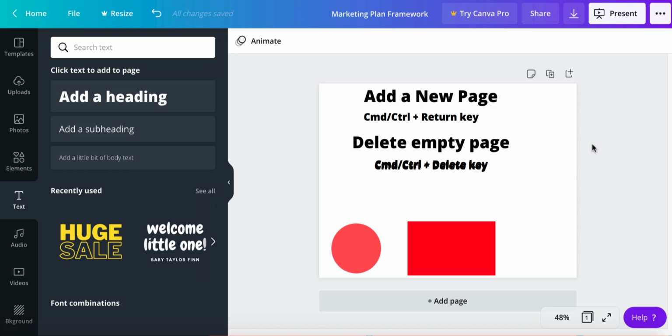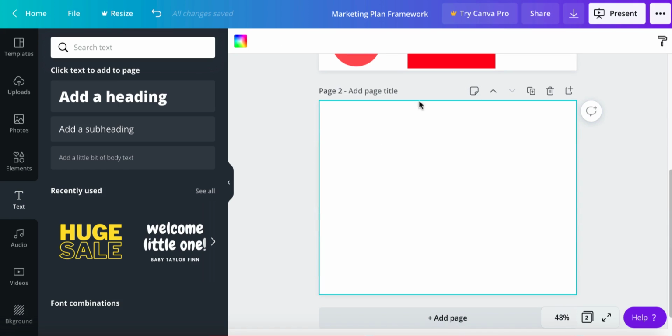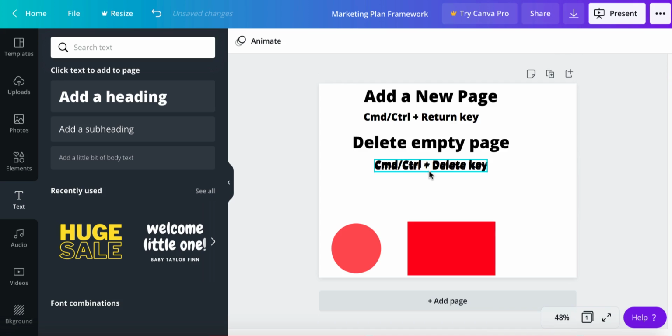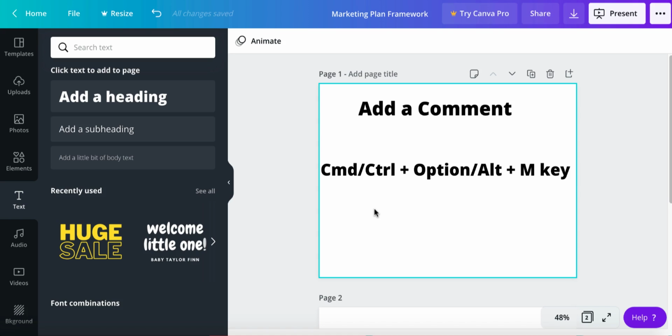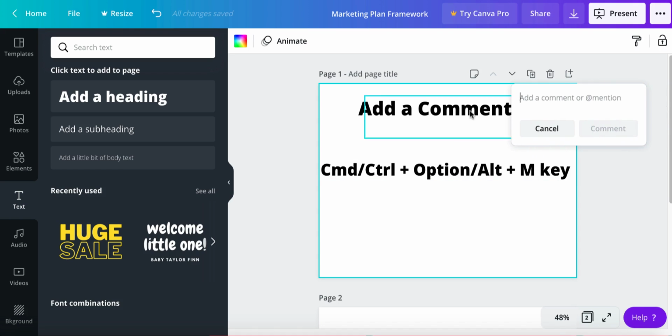If you want to add a new page within your Canva template, all you have to do is press Command and the return key, and as you can see, it opens a new page for you inside the same template. If you want to delete that empty page, press Command again and hit the delete key, and it will be deleted. If you want to add a comment within your Canva template, select the template and press Command, Option and the M key, and as you can see, the comment box will open. Here you can start typing your comment. Yeah, this is my first comment.